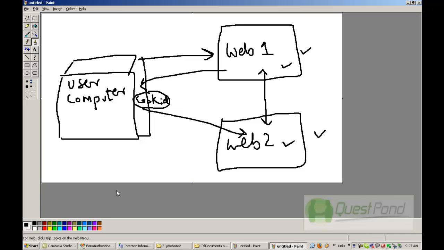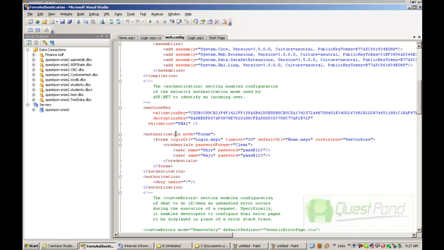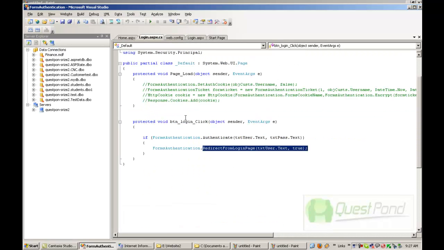Now we'll take the same application which we talked about first, and we will create two sites out of this. We will log in to one site, and we'll try to browse the pages of the other site.